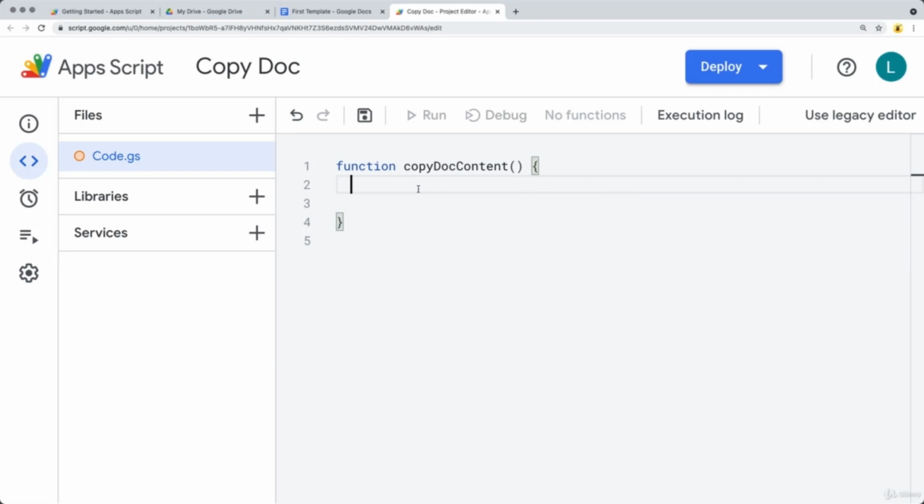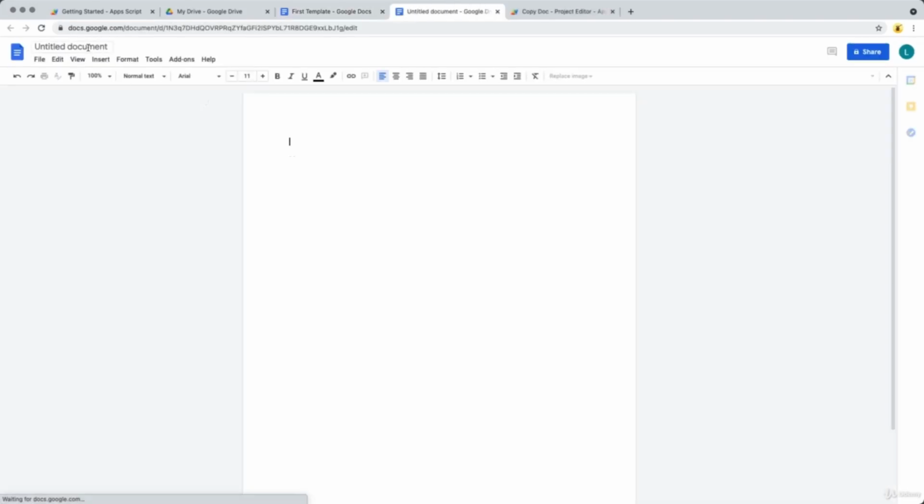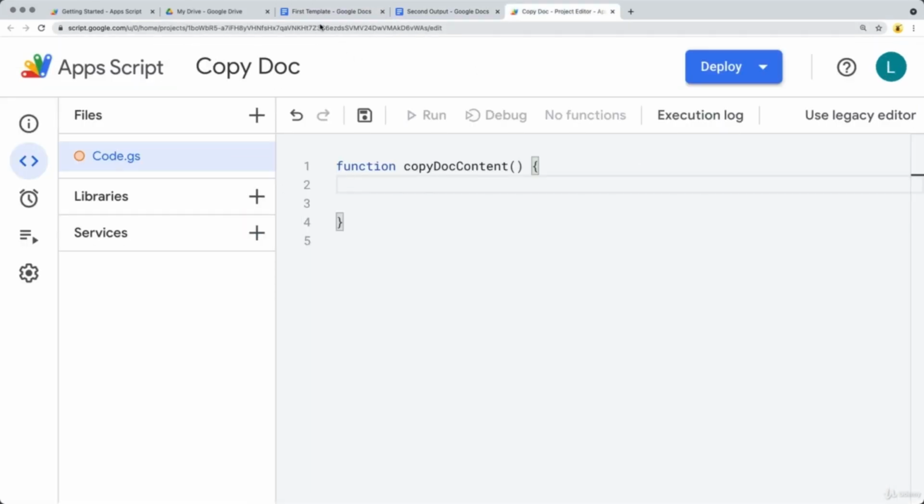So this function is going to need some content, and let's also go ahead and create another new document. So you can create new documents from within the document itself. So select new, or you can go over to your drive and create a document. So this is going to be the second document, and this is going to be where the output is going to be. So that's the output content. So we're copying this content into the second document with the output content. And we're going to be using a script that's bound within the first template document in order to accomplish this.